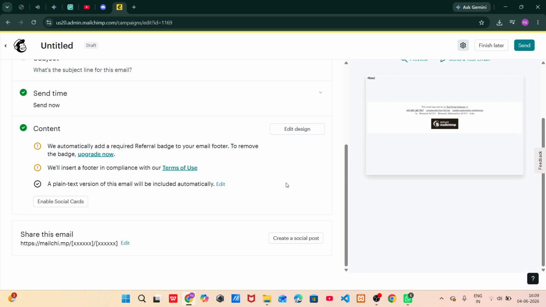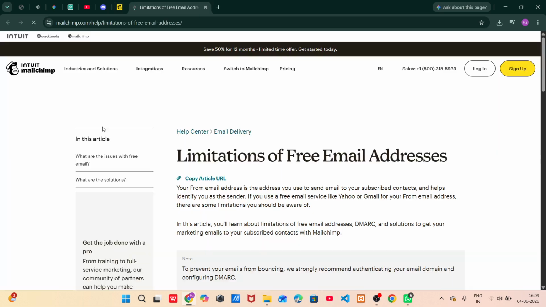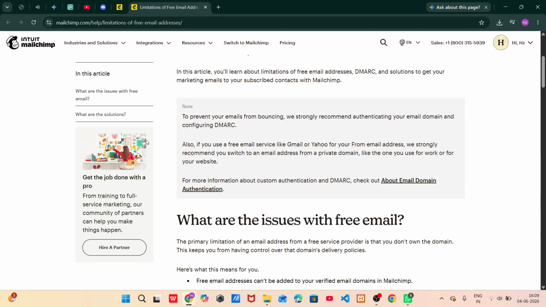Now that you're in the editing mode, it's time to adjust the From information, which is crucial for your recipients. Look for the section labeled From. This is where you can manage what your recipients will see in their inbox. Go ahead and click on this section to open it up.